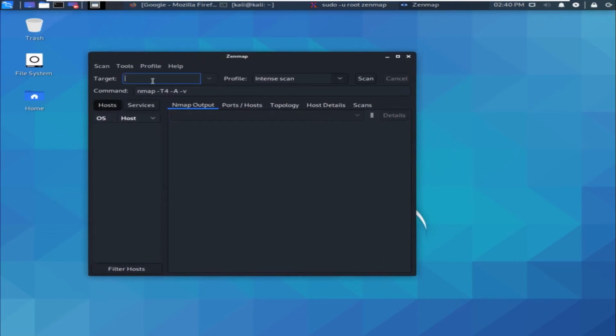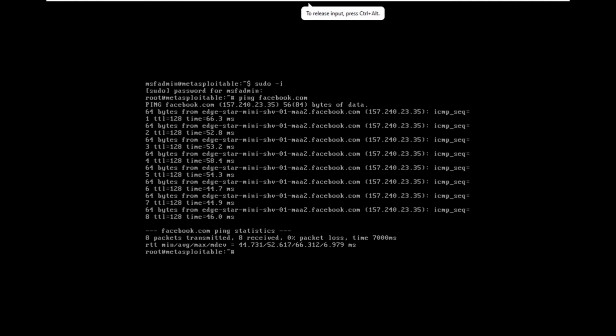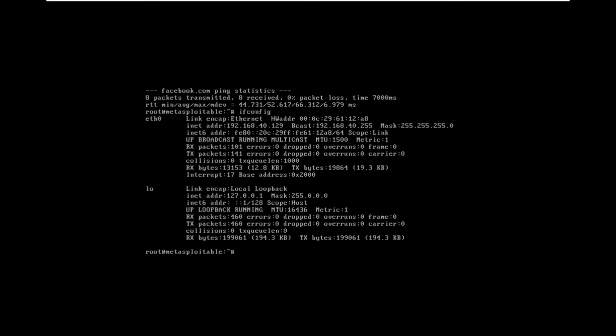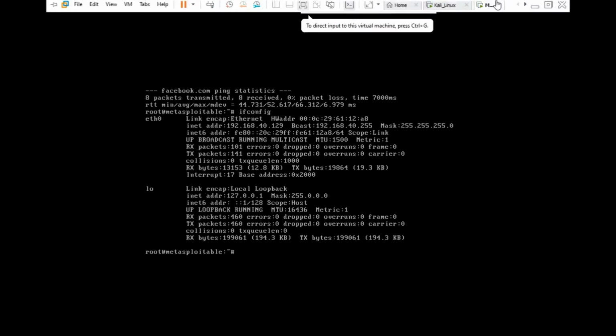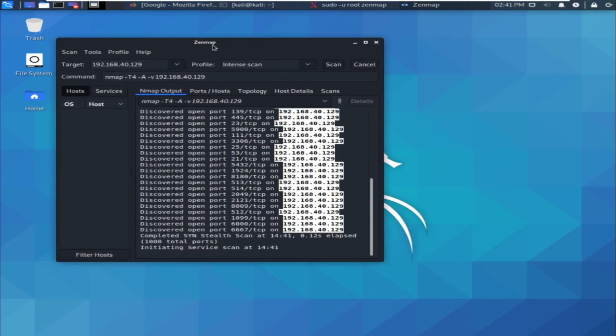We need to give the target machine IP address. Ifconfig. 192.168.4.129. Hit scan. This will give me all the installed programs. Yes, the scan is complete now.